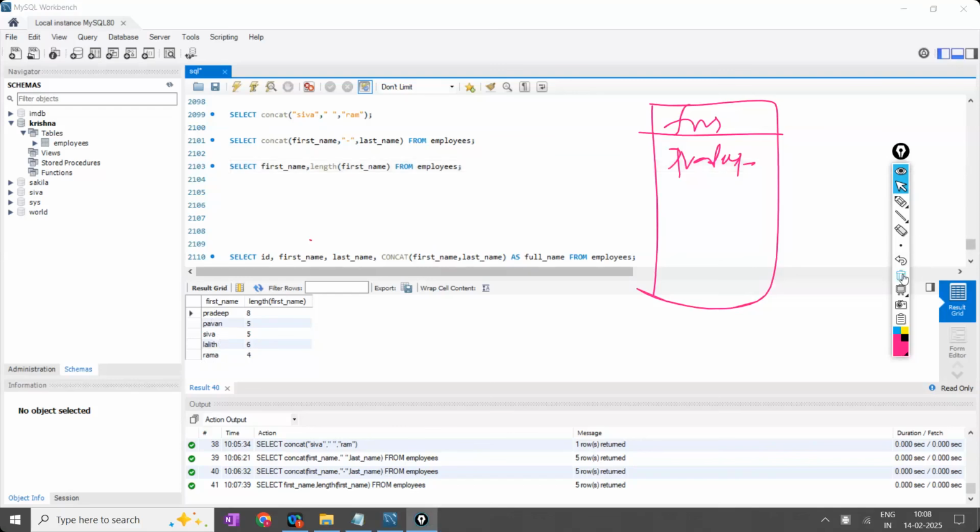So we are going to apply the trim function. Is the point clear? In your data set, Pradeep has a space, Siva also has a space after the name. Basically, for Pawan, Lalit and Rama, it is not available. But for Pradeep and Siva, at the end, space is also available. Remember this. Now, concat is clear for everyone.